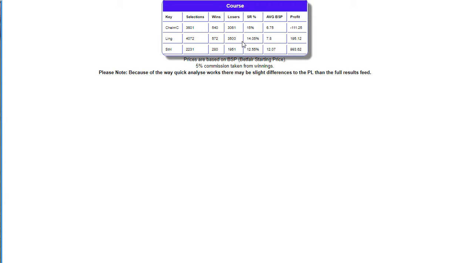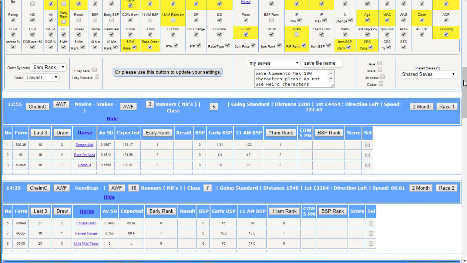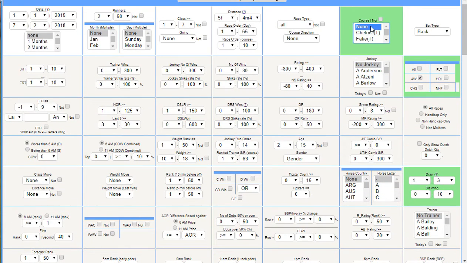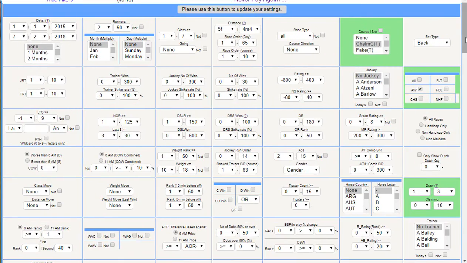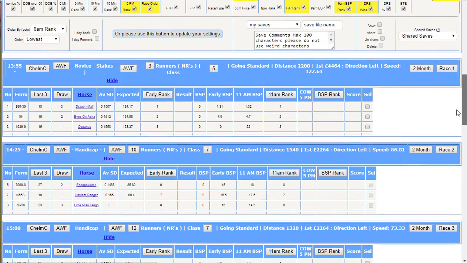Now, we could analyse those too, or you could go off and analyse those, but I want to have a look at Chelmsford on its own at the moment. And there's a reason I'm going to do that, and I'll show you that in a minute. So what we're going to do is go back, unhighlight them all, but just pick Chelmsford this time and let it load. Okay, and then we're going to have a look at the draw again.